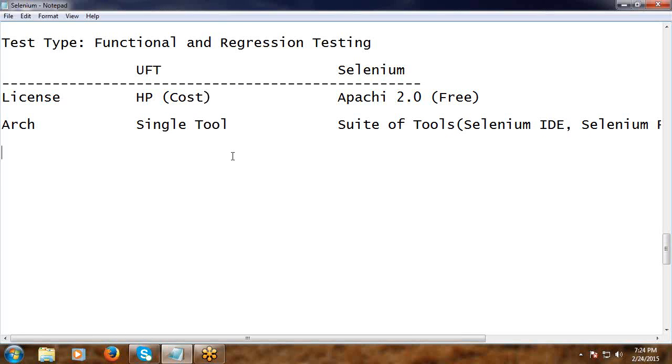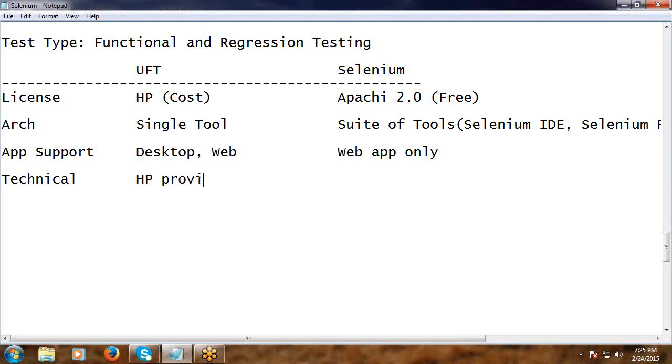Next, application support. UFT supports desktop applications, or you can say Windows-based applications, and web. But Selenium supports web applications only. Next, technical support. HP provides technical support. Here, no technical support.